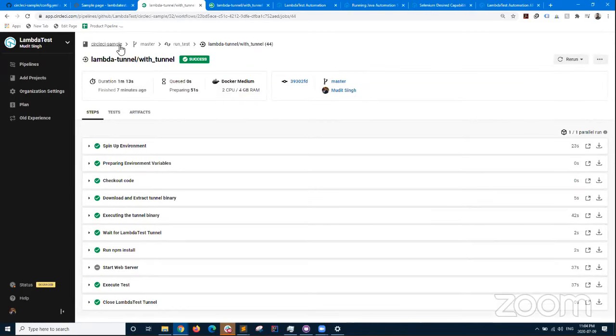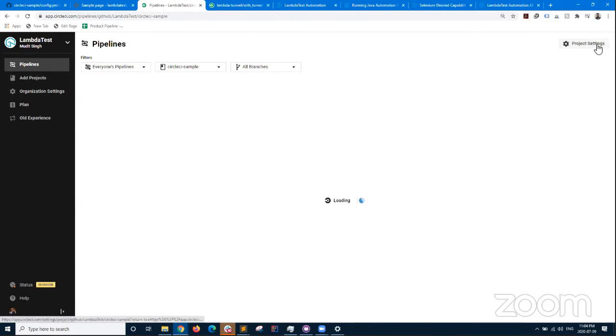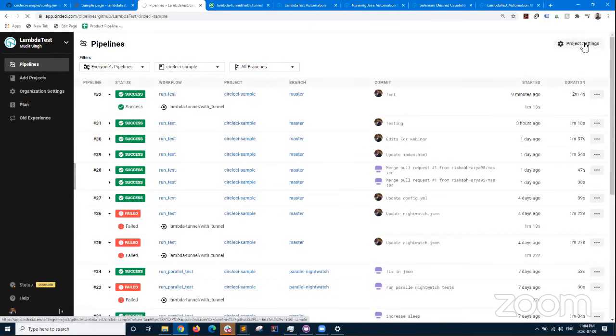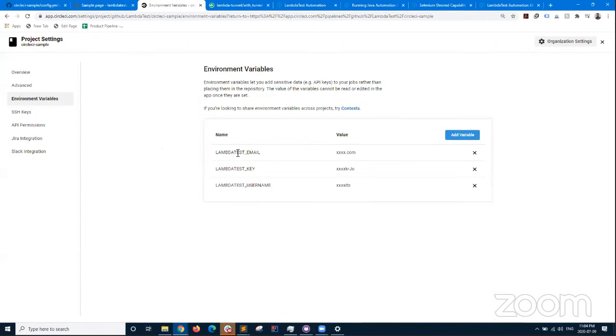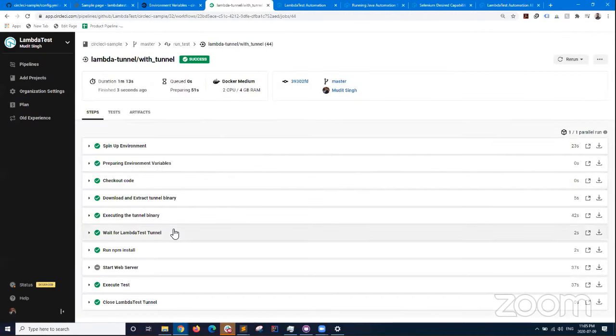You will find your settings here where you can define your project settings. If you go to your project settings, there you will find the area called environment variables. Here you can define your email, your key, and your username. So it's not visible to all the users, but it gives you a better way to manage your environment variables. It really helps you out in the long term in making sure that all the dependencies are there in your present CI/CD pipeline.